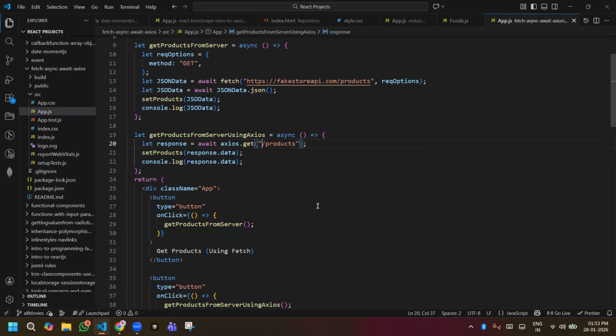Fetch is built-in, and has manual JSON conversion, we have to convert it manually, but axios auto converts. Fetch can be used for handling basic errors, but axios is better at handling errors. So these are today's topics. Thank you. Let me show you my project also.